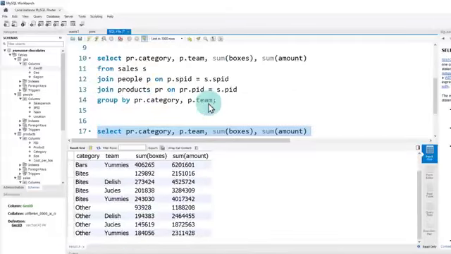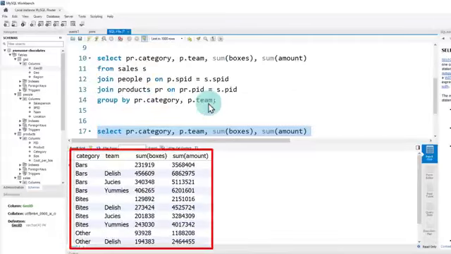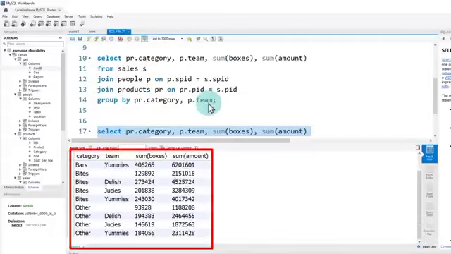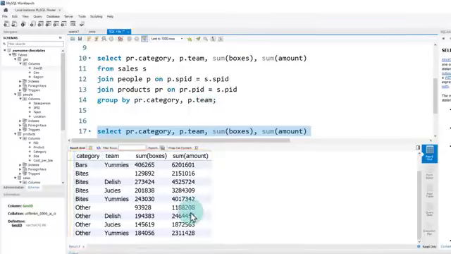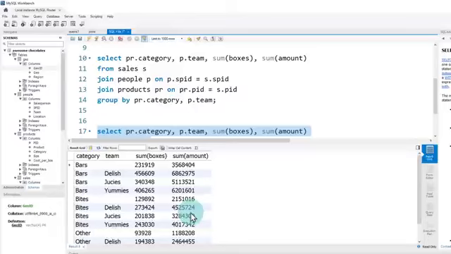And then when you run, you'll now get like bars, these 4 teams, bytes, these 4, and other, these 4 teams. So this is a more concise and better report than the earlier one. It tells you everything and then kind of gives you what you want.